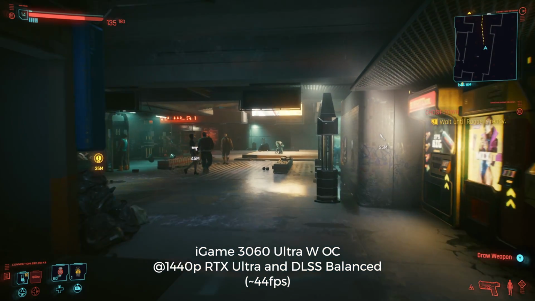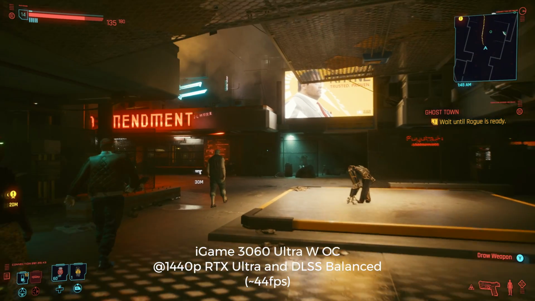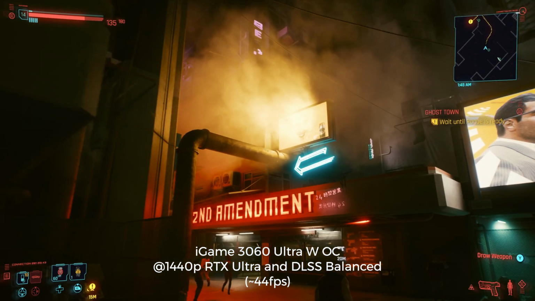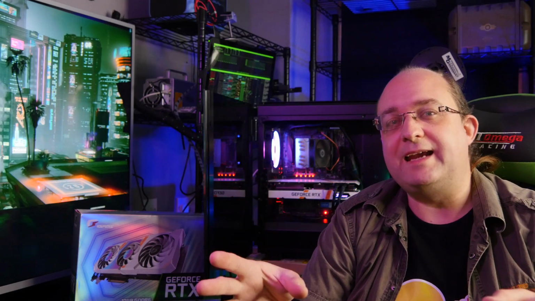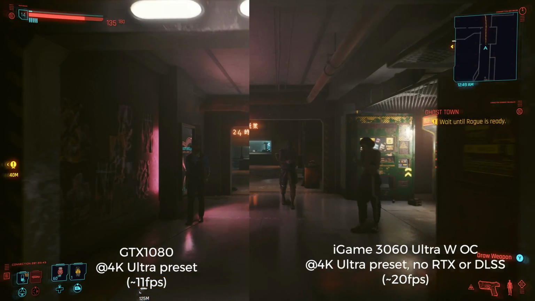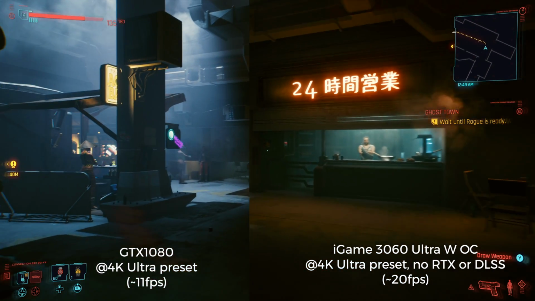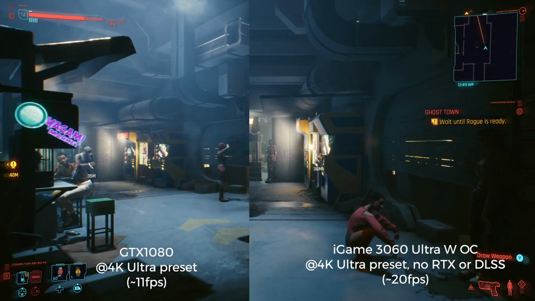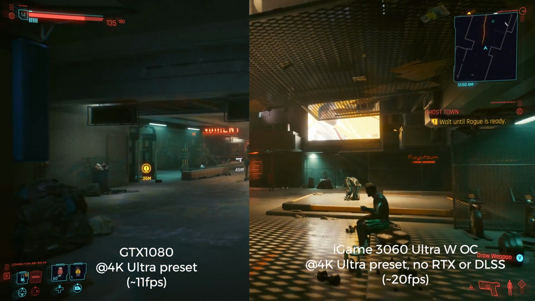But what this confirmed to me was that DLSS can compensate for any negative effects that you get from the ray tracing. Lastly, I got a bit silly and tried 4K. This was completely not playable and I don't recommend it, but just purely to benchmark it and to see what the difference was. On the GTX 1080, my machine coughed and spluttered a pathetic 11 frames a second.